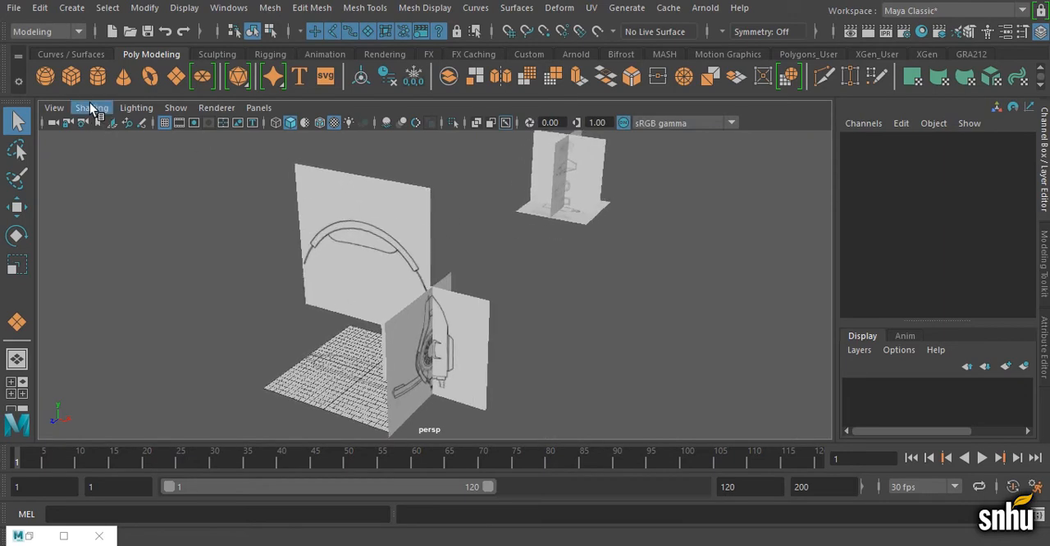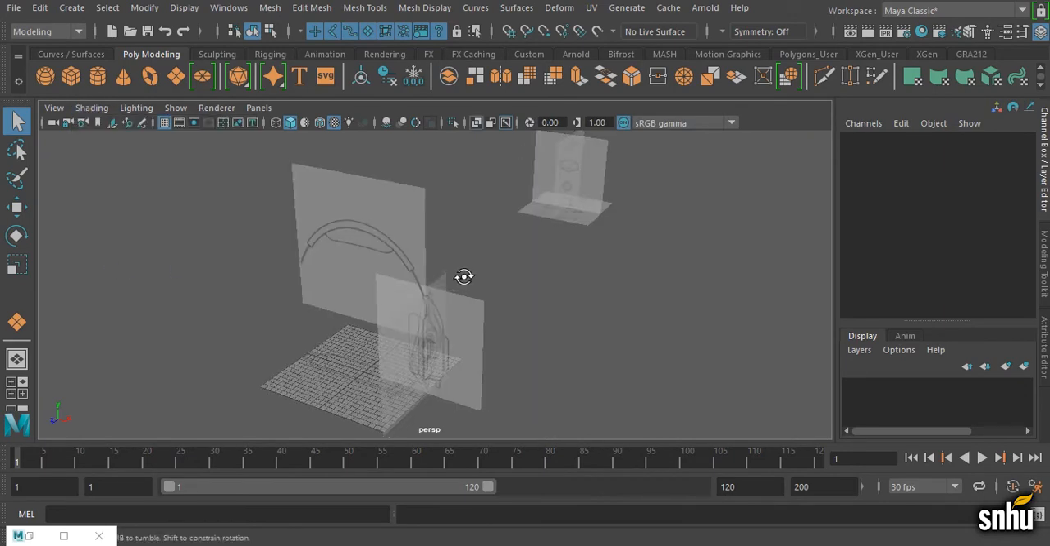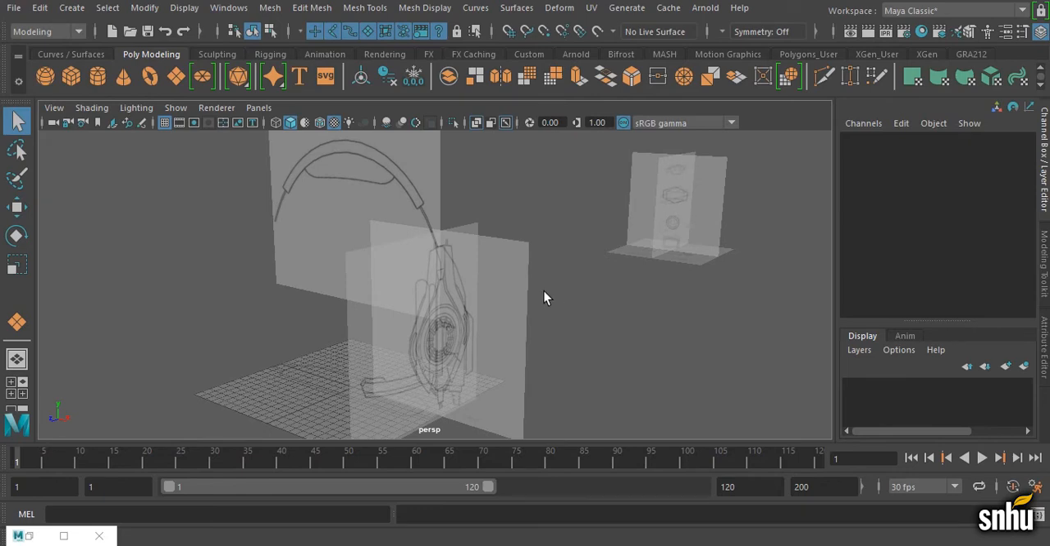So if I turn on shading X-ray in this view, you can see that everything becomes transparent, but I can still see the reference images on these planes. And that's going to be very important because I want to be able to see through the primitives I'm going to create and arrange, move, scale, rotate them to match the reference images. So I need to be able to see through the objects, but also see these reference images.